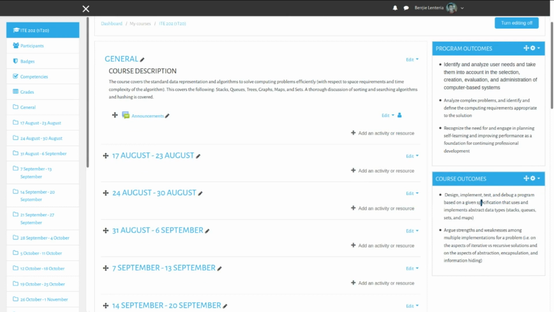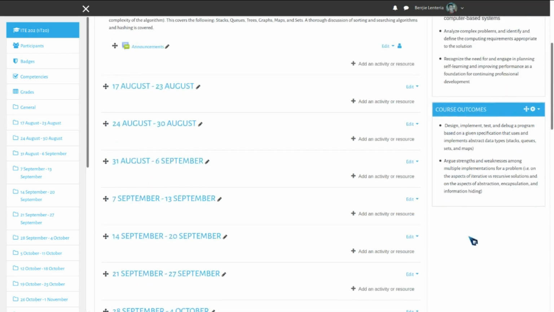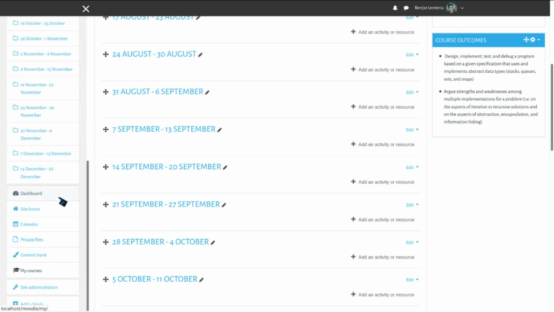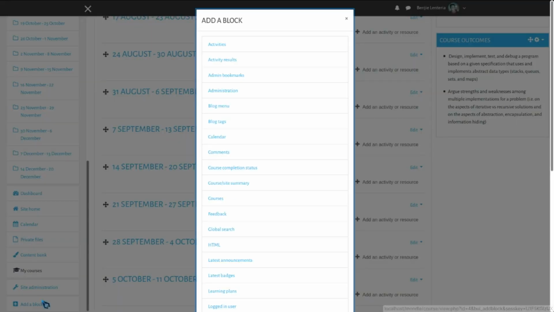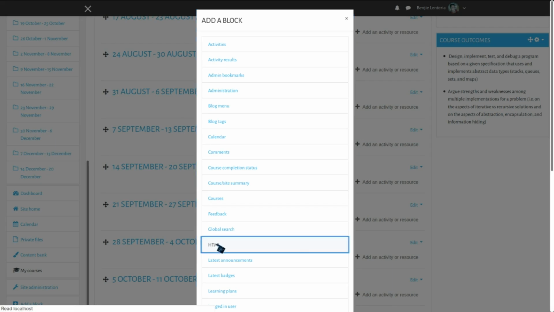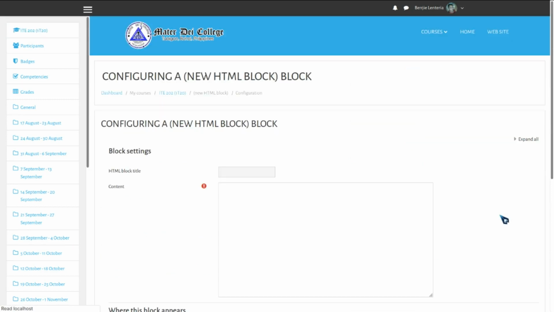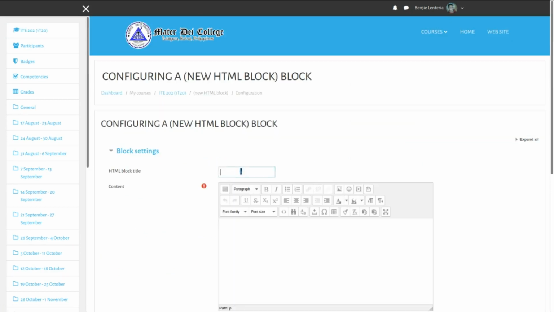Now, one thing that you can add here, in my case, something that I want to add as a continuation to this is I want to add a block below course outcomes for my contact information. So let me do that. Same process. Add a block, HTML, and then it is going to appear below the course outcomes. I'm going to configure this one and call this teacher information.